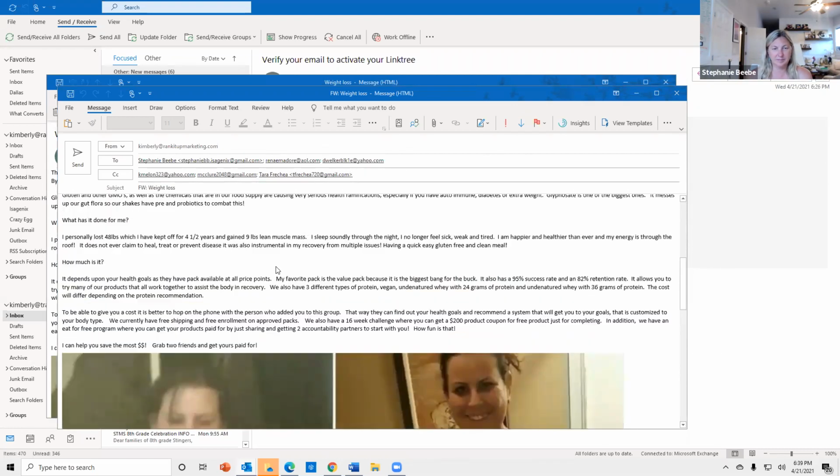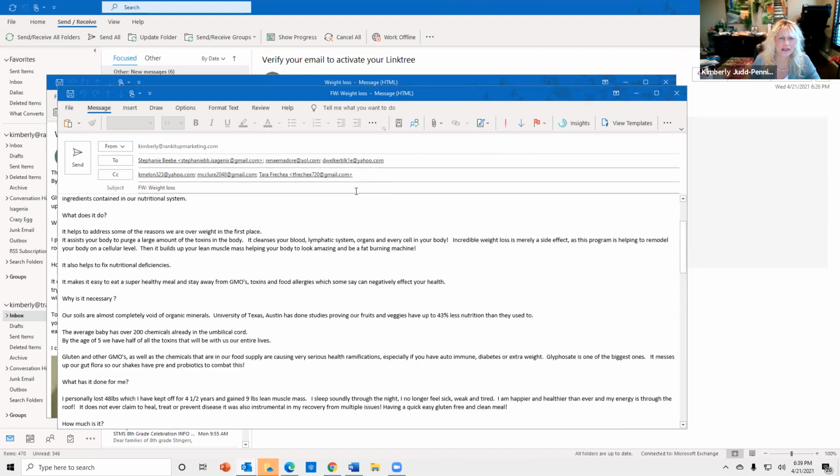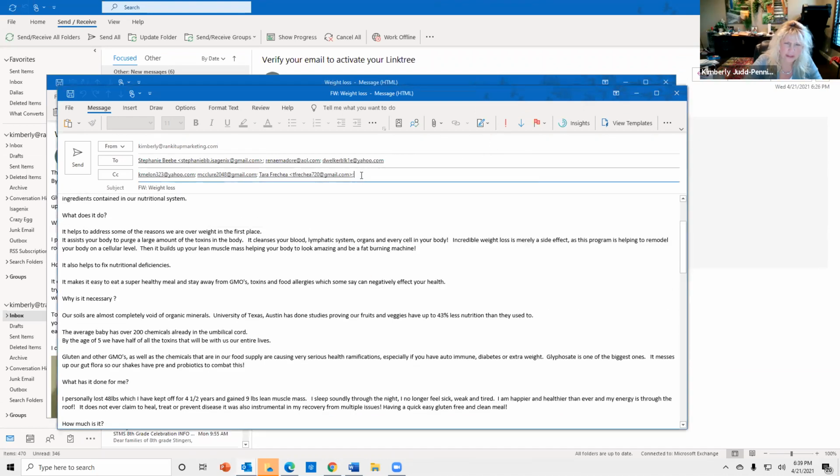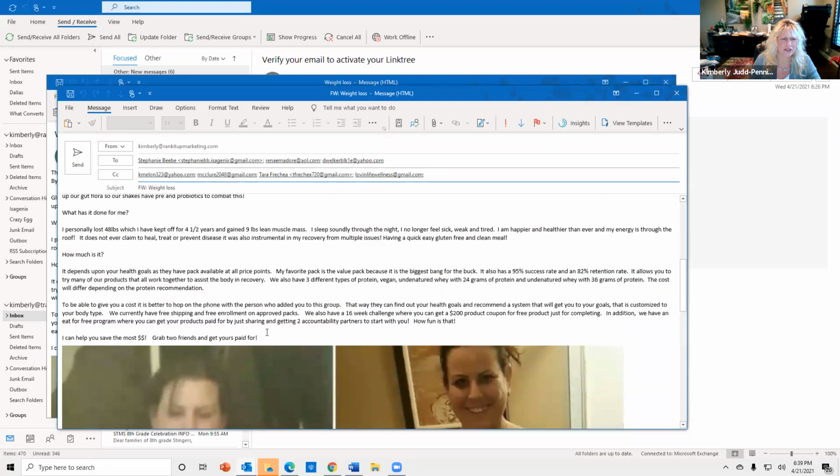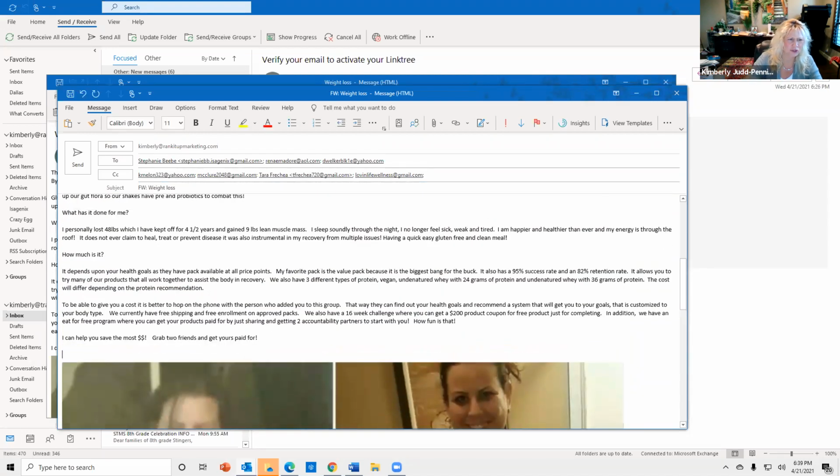Okay. So what I do is I'm going to put that one. That's just an example. And then what I do is I put my Linktree link right here.